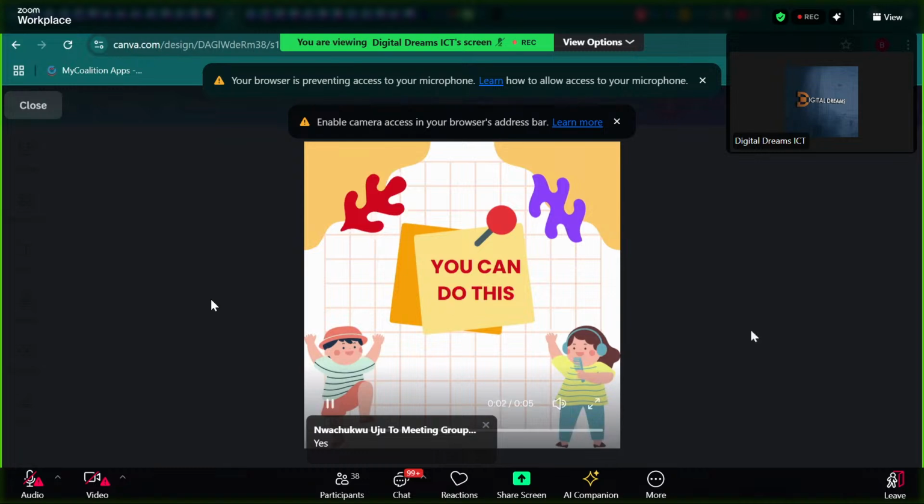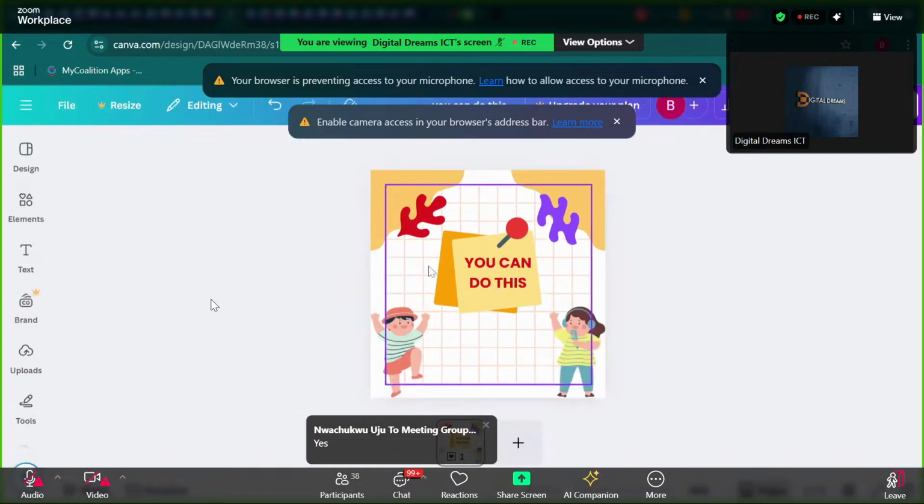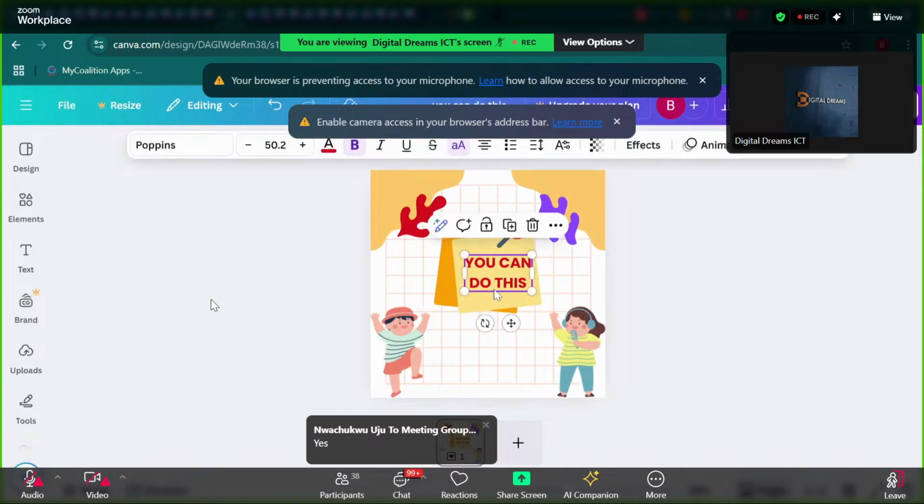The next thing for me to do now is come here, click close, so you go back to what you were doing. So now to animate the text, you click on it like this.